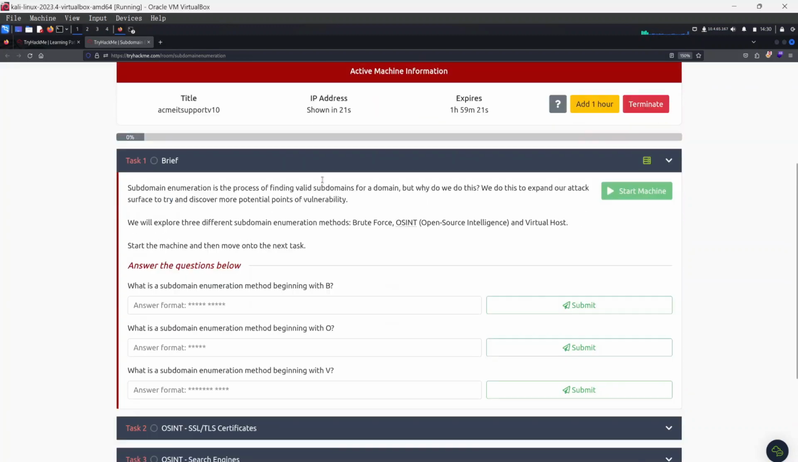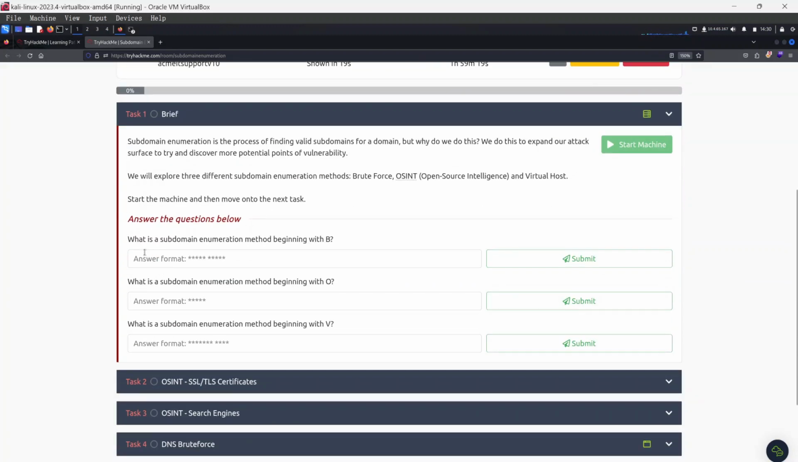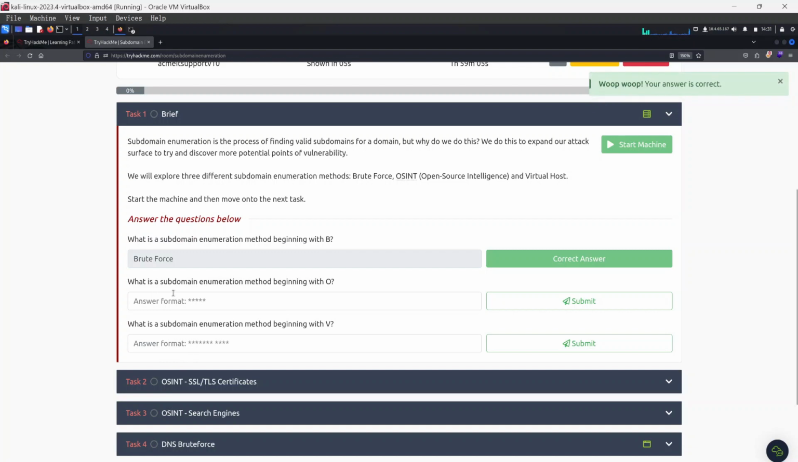I already did, and it should be ready in 1 second. Let's answer the questions below. What is a subdomain enumeration method beginning with B? That should be brute force. Quite an easy intro here. Brute force. And what is a subdomain enumeration method beginning with O? It's OSINT.